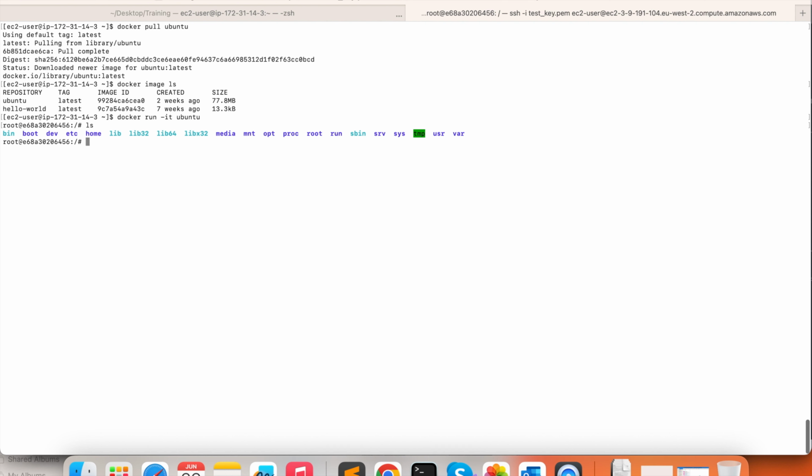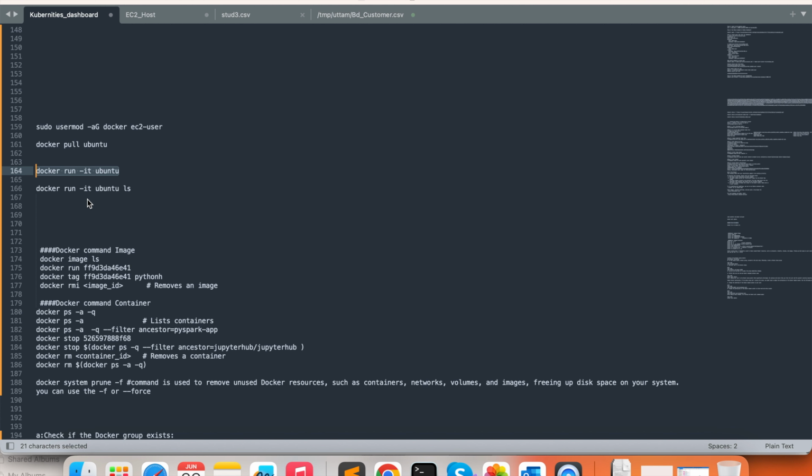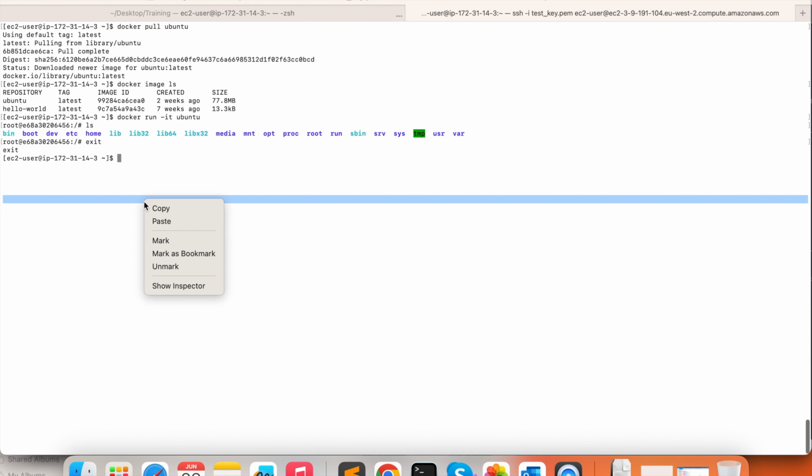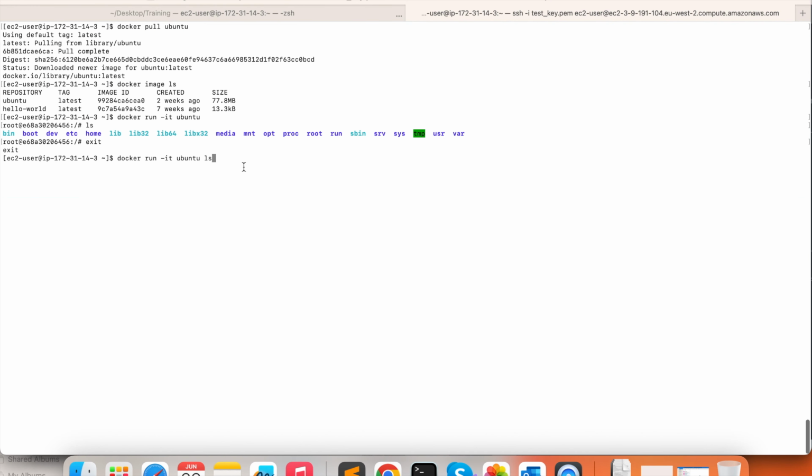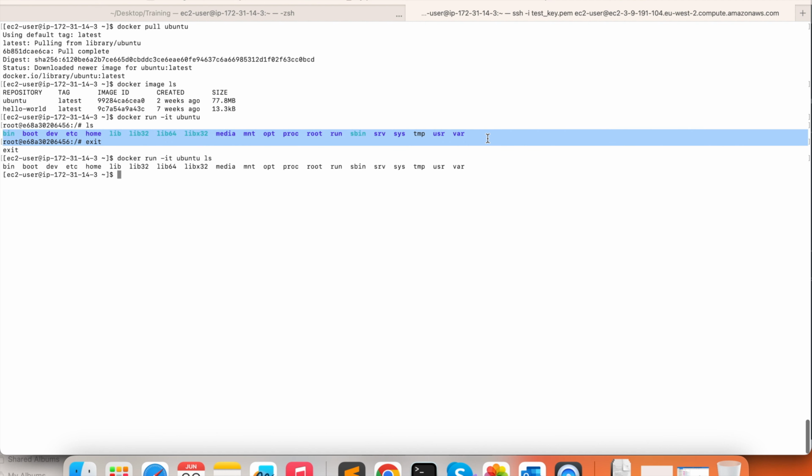Also, you can exit from here, and you can run the command directly there. So using this, you can run any command. For example, if I run this ls, it will show me the existing files. So you have both options.